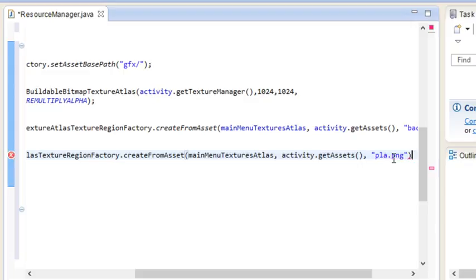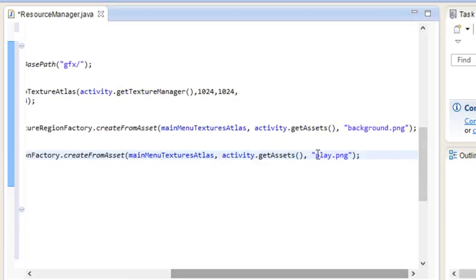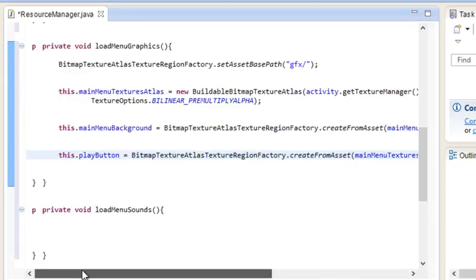I forgot the Y. Make sure you have all those right. If you have the name wrong, you'll get an error saying that it can't find the file. So just make sure these names correspond to the textures here in your graphics folder.